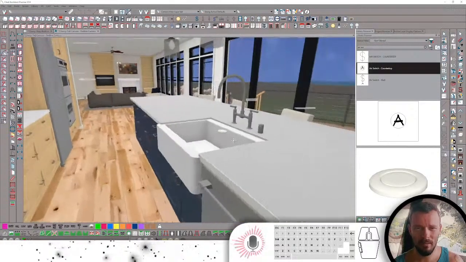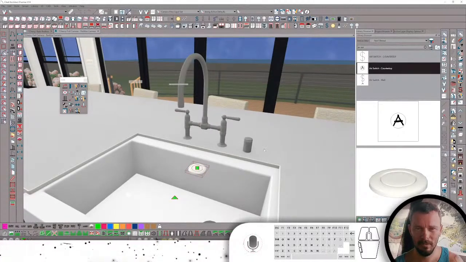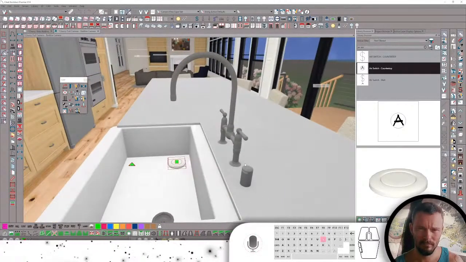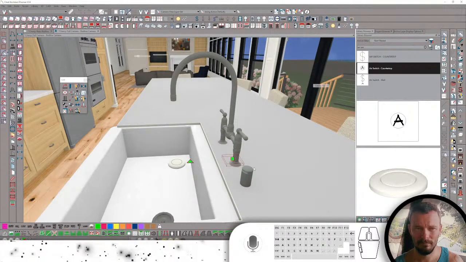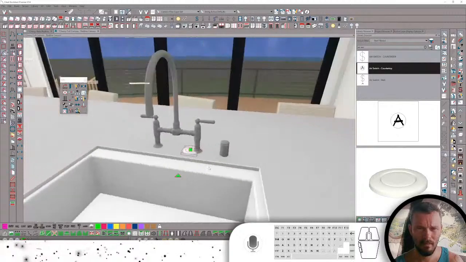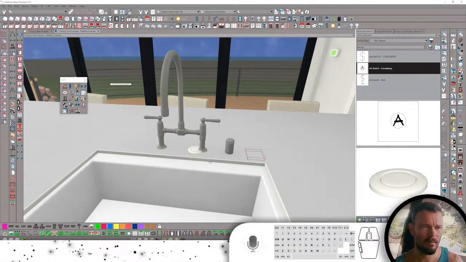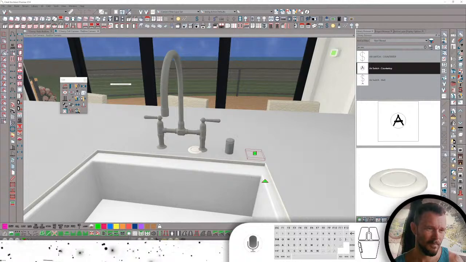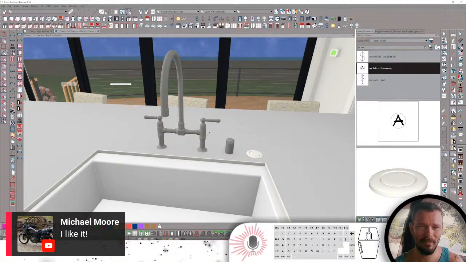You can make your own air gap now, hopefully. Looks pretty good, right? Why not? Looks better than what Chief had.